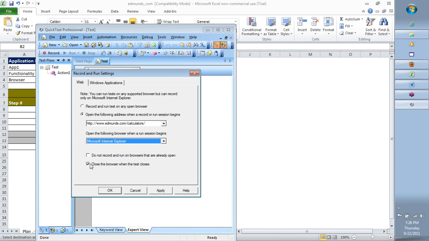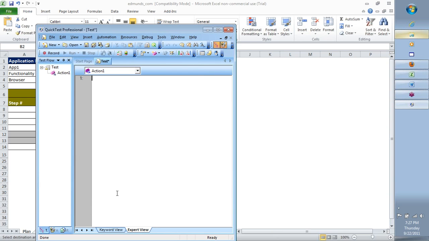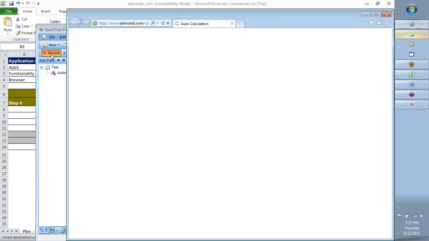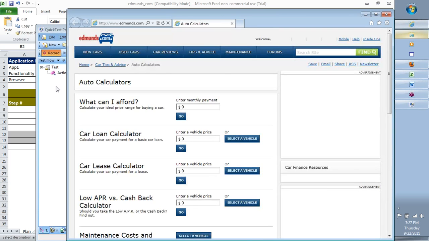At the end, just keep them as is. It shouldn't matter too much at the moment. But make sure you have your IE browsers, or if you're using Firefox, close them before you do it. I'm on IE. I don't have an IE browser open. I'm good. I'm going to say apply. Now, after I say apply and say okay, I will start the process of record. Do you see this red button? That's going to initiate the whole engine behind QTP.